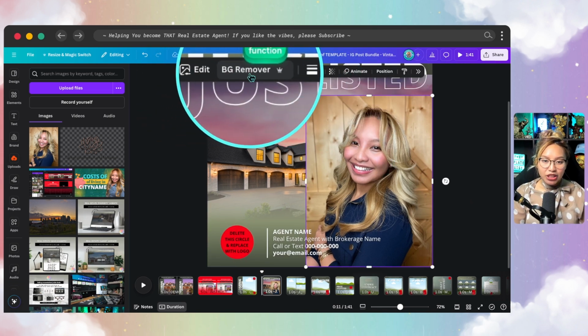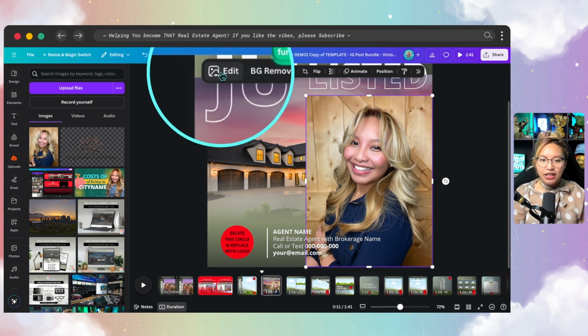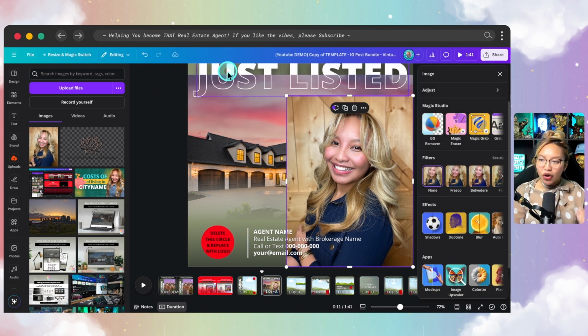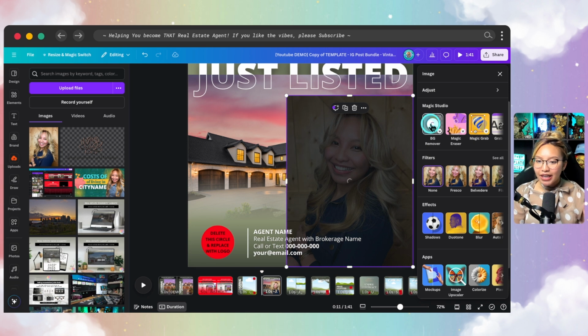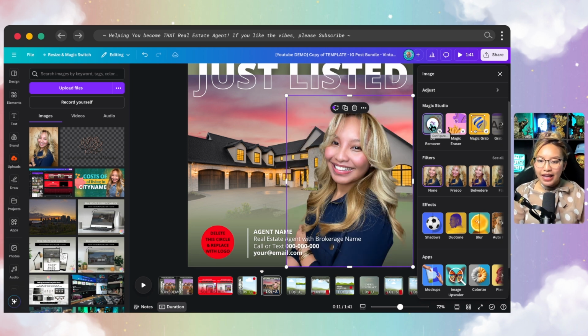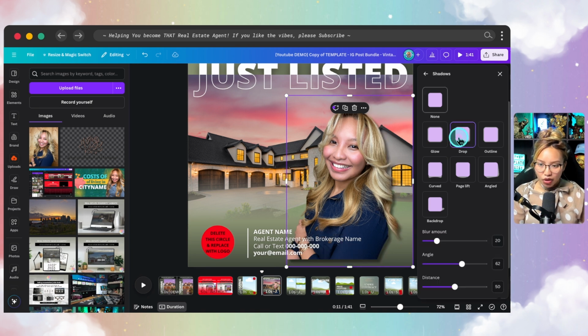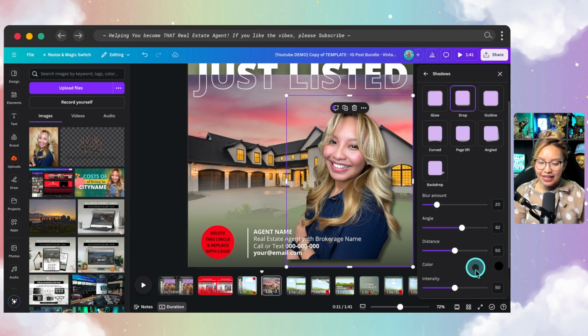But as you see, because we are selected on this image, we have this pop-up menu here. Now we have BG remover immediately at the top here, or if you click just the edit tab here, it's going to open up on the right hand side all of the effects that you can apply to this specific image. Again, if we click BG remover, it is going to remove the background. And typically speaking, for me, I always like to add a shadow, and I like the drop shadow just to give some dimension and, you know, contrast, so it's not a flat image per se. You can also play around with the values, so intensity of the shadow, just like that.